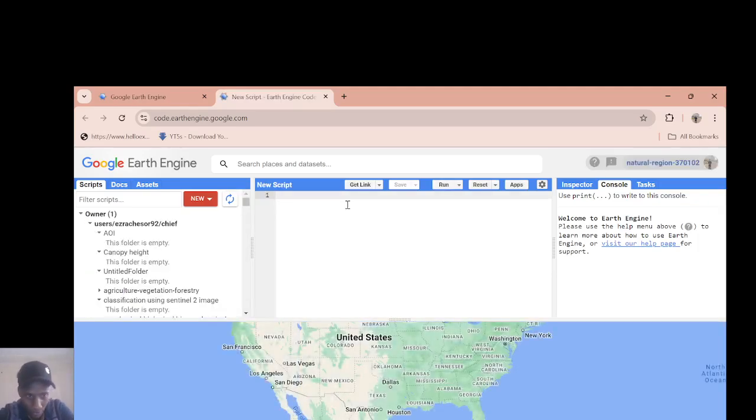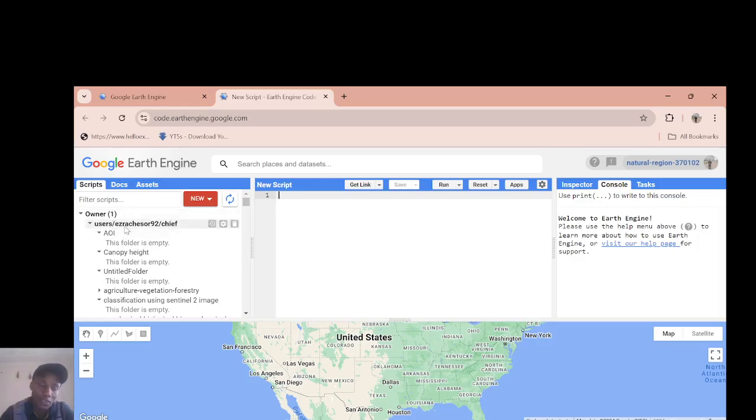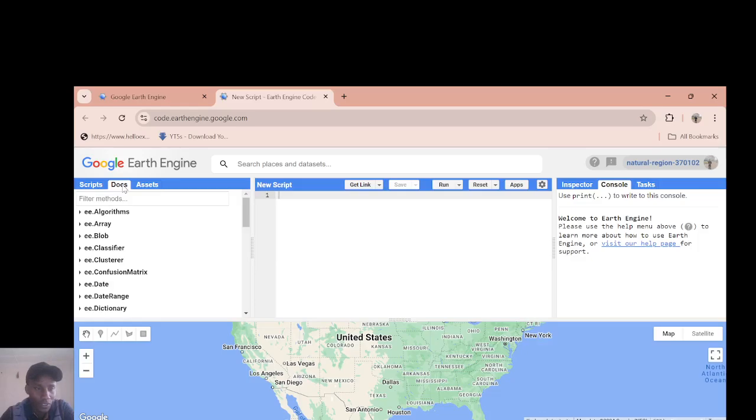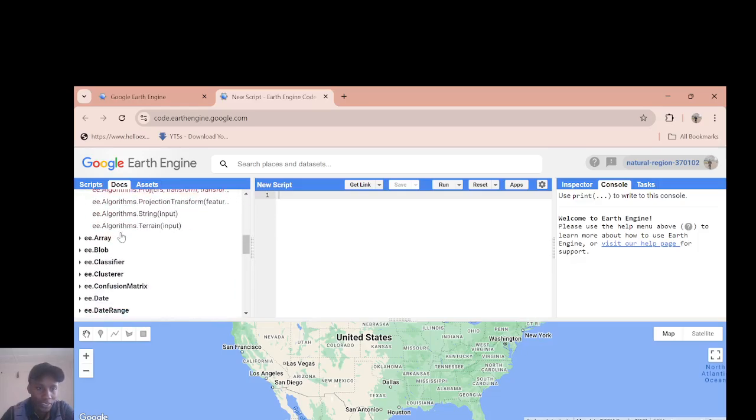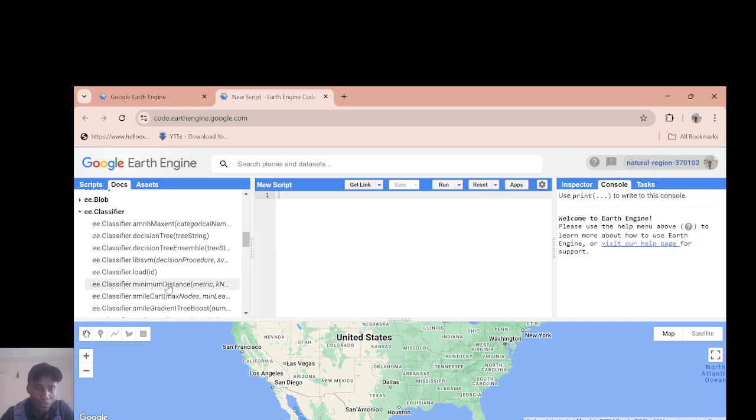On this overview, you can see on my left end that it's subdivided into three, whereby you'll be storing your scripts and you'll have the documents. If you are stuck, you can have a look at, for example, an algorithm that you want to use. You can see how to do the classifier, for instance if you are doing land use, land cover, that is the decision tree and sample methods. Then you have here the assets.